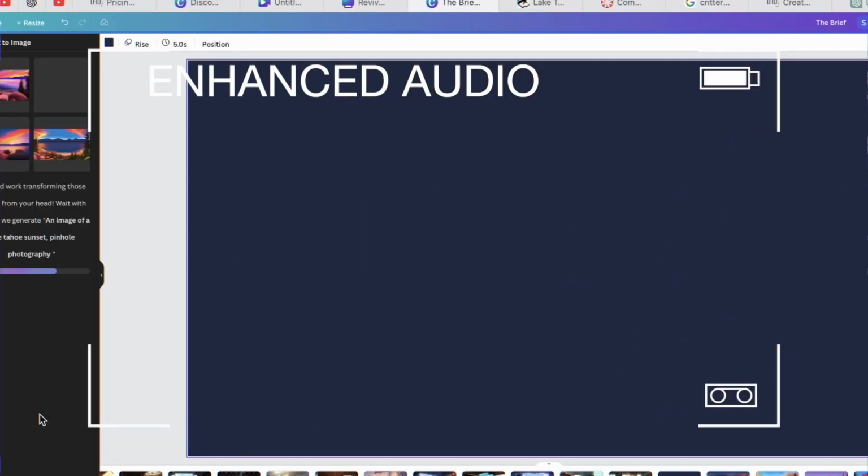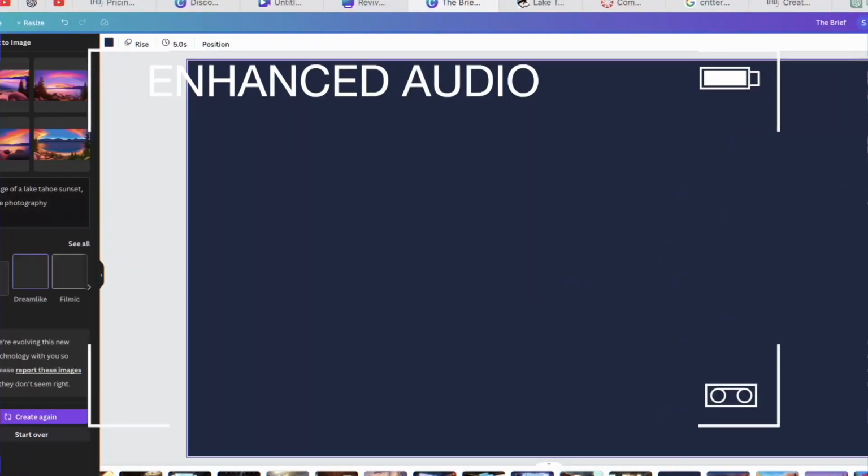Or just a photorealistic image. So let's see if it got the pinhole camera aspect of it.